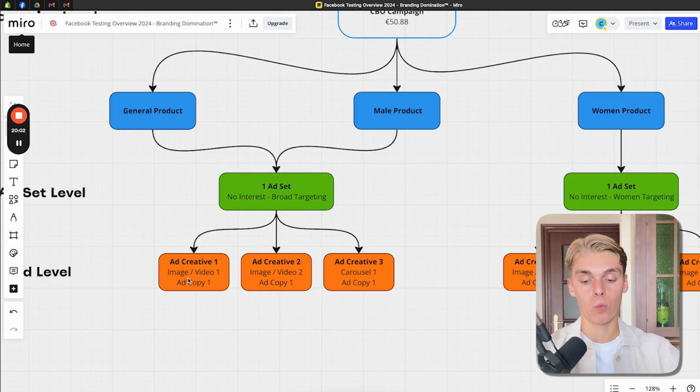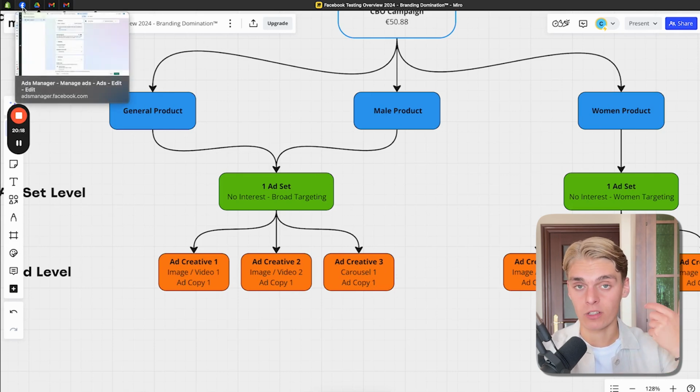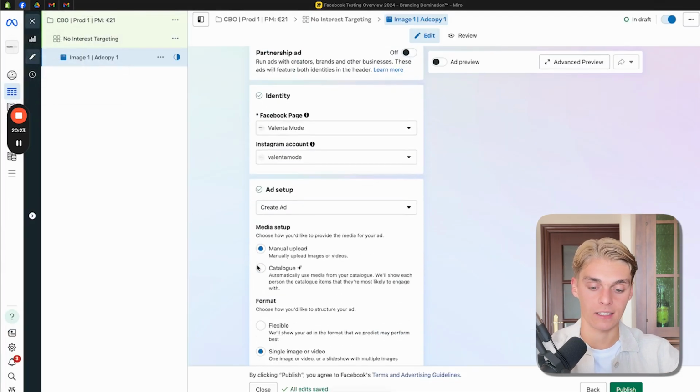When, for example, one image is working and the other two are not, but two ad copies are working, then we don't know what the actual trigger was when we use ad copy 2 here and ad copy 3 here, whether it was the carousel or the ad copy that worked better. So we always want to use just one metric to test at a time in order to make calculated and educated decisions when we are analyzing, okay?